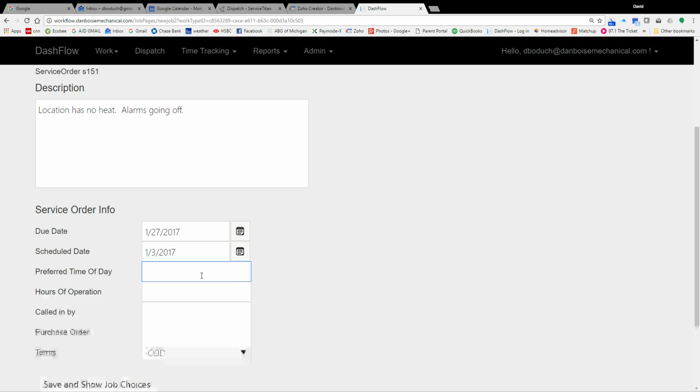Other information here, time of day, preferred time of day. Do they want AM? Do they want PM? They'll take anything you put in here. You could put in after 3 p.m., whatever it might be. Hours of operation, really helpful for our dispatching, 8 a.m. to 5 p.m. It'll take whatever you put in here. Called in, whoever called this in, their name. If there's a purchase order that they're providing up front for the work to be performed.